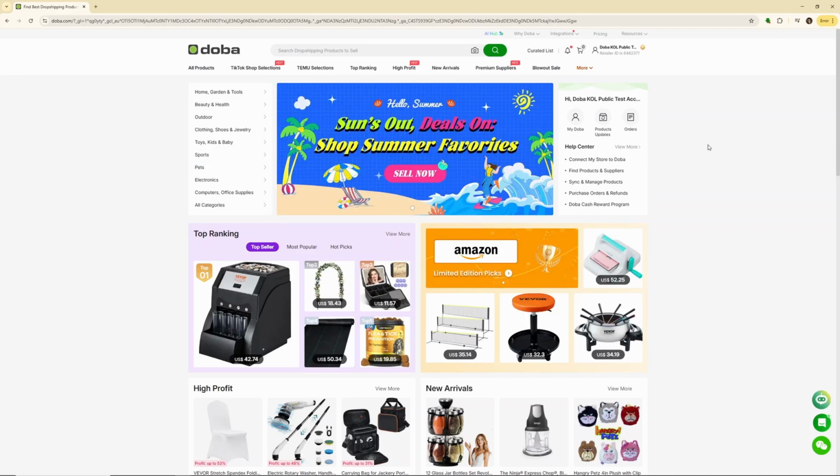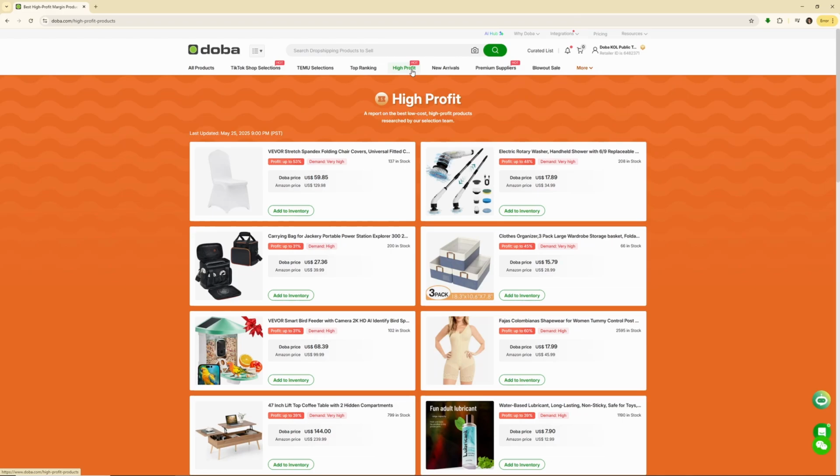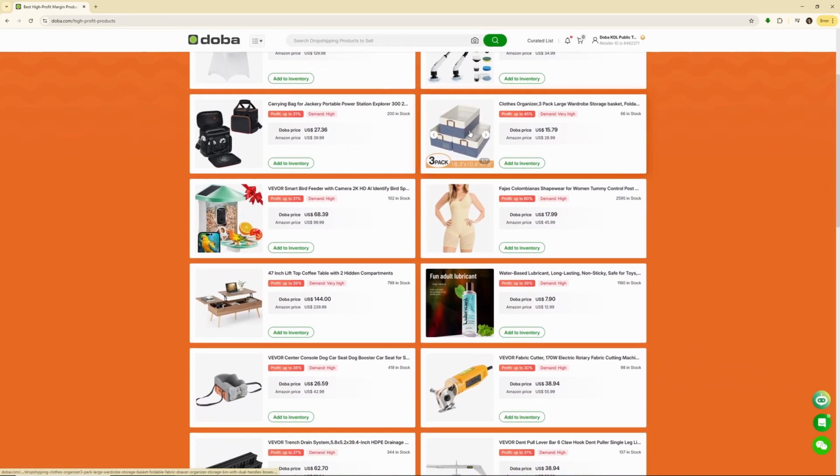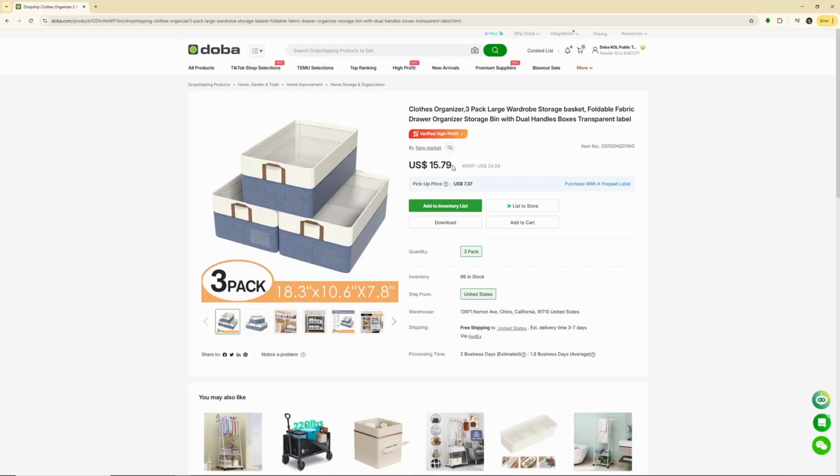One of the features that is worth highlighting is the high profit section. It showcases items with strong profit margins. For instance, this product, a clothes organizer, we can click on this product and can see that the price on Doba is $15.79, but the retail price is around $25 on platforms like Amazon, so it's offering a solid potential return.